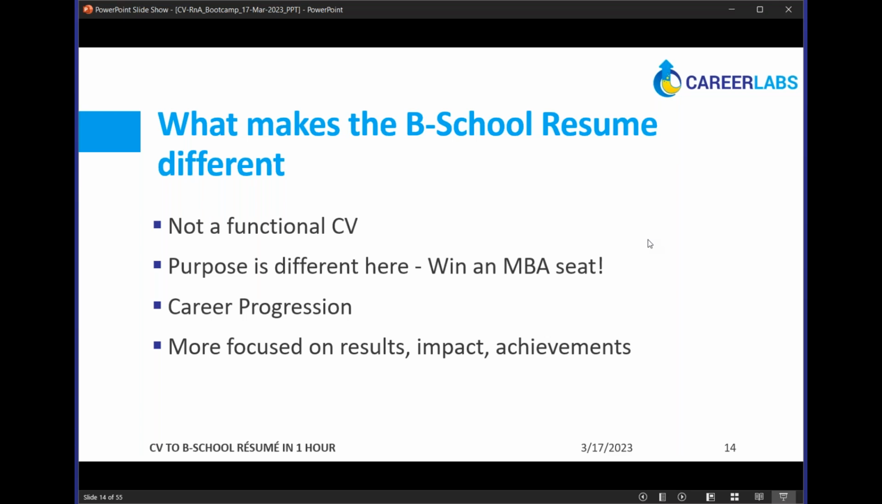First and foremost, a B school resume is not intended to be a functional CV that shows all of your skills, everything that you've done, your entire back history, right? That's not what a B school resume is. The purpose here is different. It is to win an MBA seat, and for that you need to show your key highlights throughout your career and how your career has grown as well, right? So your career progression is the most important aspect of your B school resume.